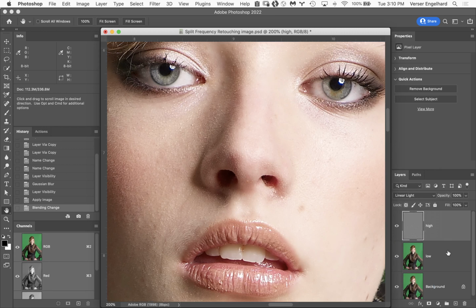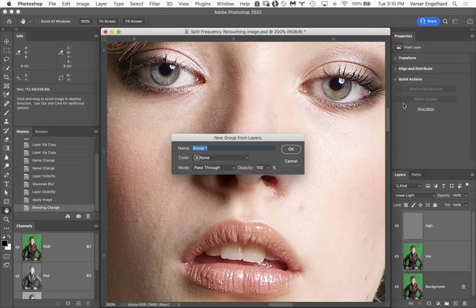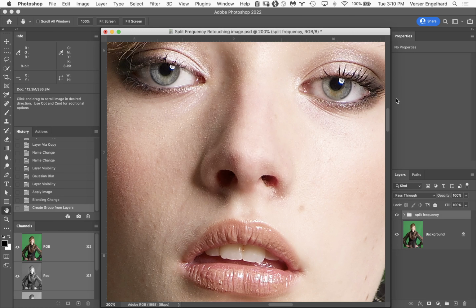Now to do your check, you should hold down the Shift key and select both the high and low layers, and then use the flyout menu right to the right of the Layers tab and say New Group from Layers, and we're going to call it Split Frequency. And then turn the eyeball on and off. And what we're doing is a check. If you see any change, you've done something wrong. If you see no change, like I don't see any change, the split was done correctly. Everybody good on this part?